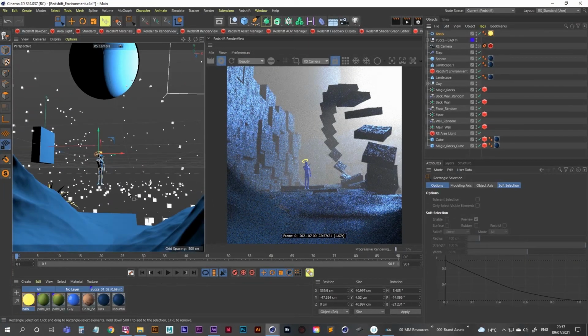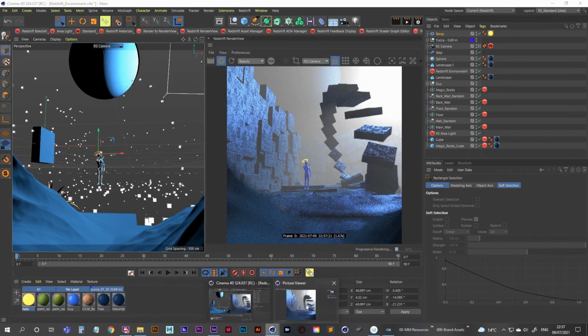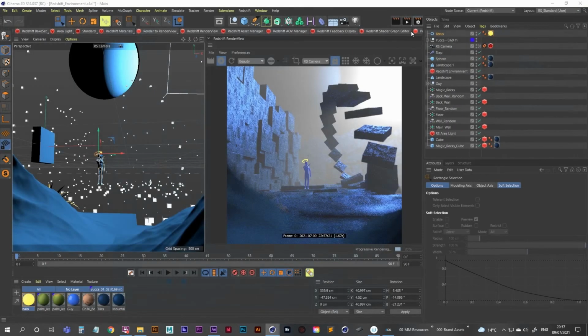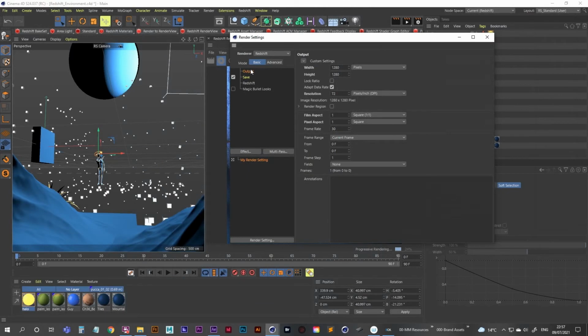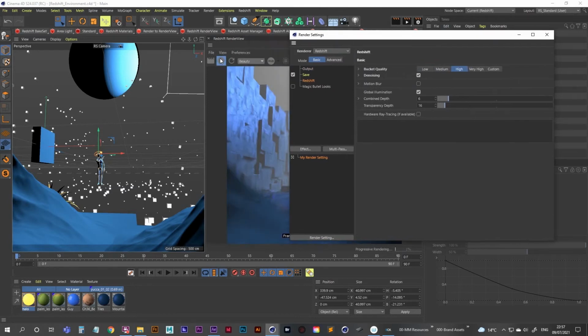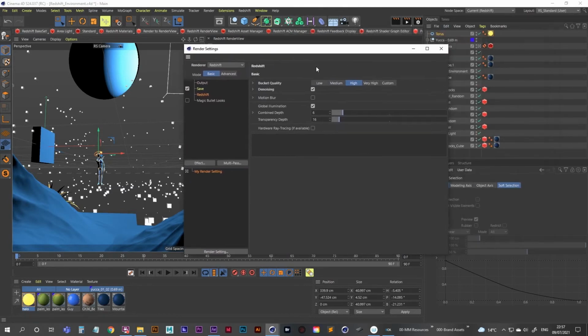Cool. So now what we can do is, well, we did render out something already, which was this. And we are getting a bit of noise and stuff. So what we can do is we can go into our render settings and we can go to Redshift and we can turn on Denoising and we can set the bucket quality to high as well. Let's stop the previews here, so just turn that off.